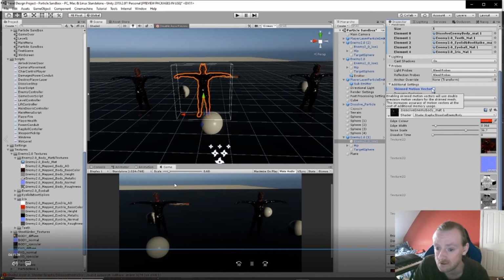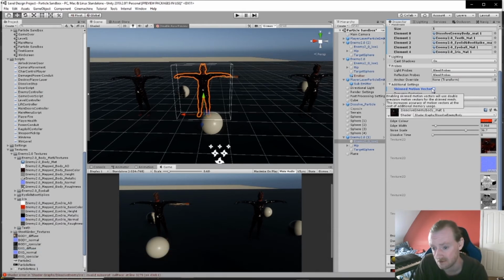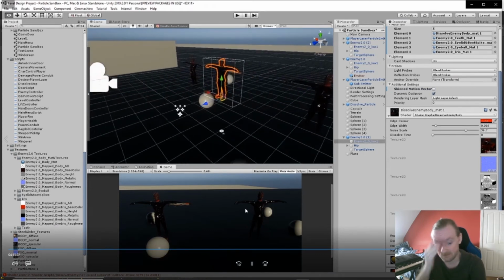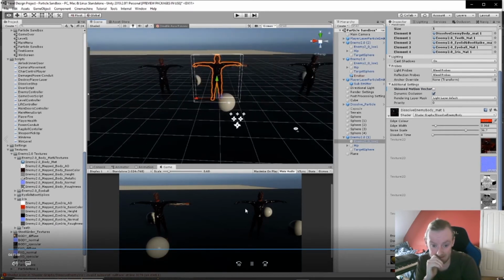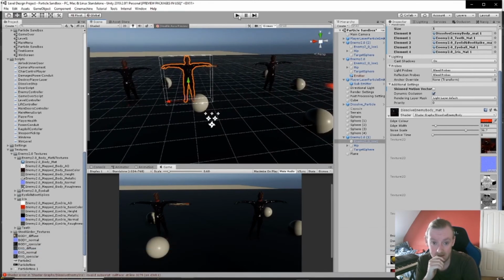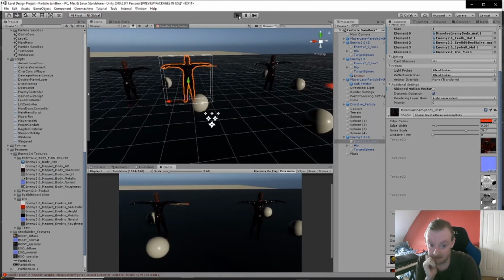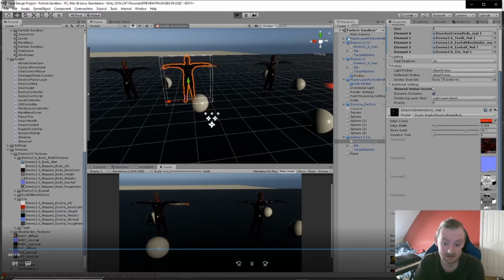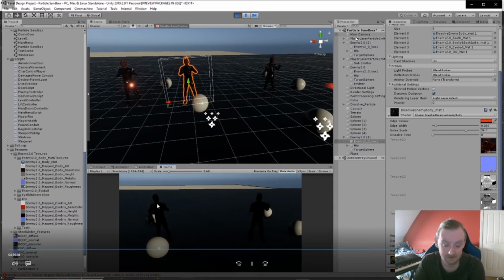Enabling skinned motion vector will use double precision motion vectors for the skin mesh. This increases accuracy of motion vectors at the cost of additional memory use. Okay, but turning it off seems to have fixed the problem. But when I play it, okay, if it plays, just here we go. They get weird.